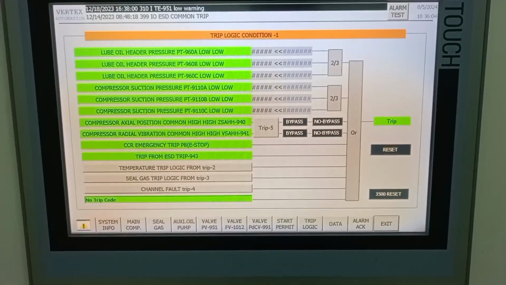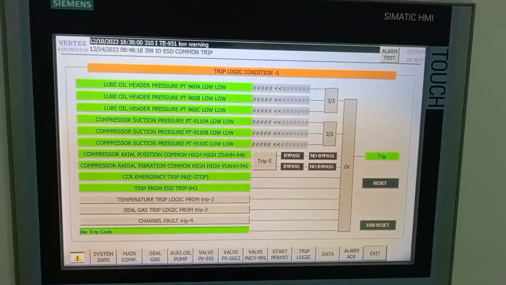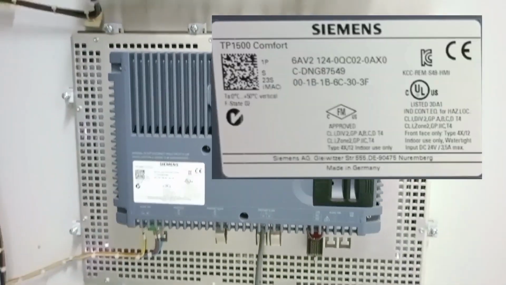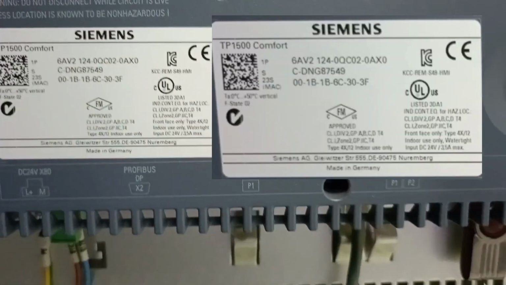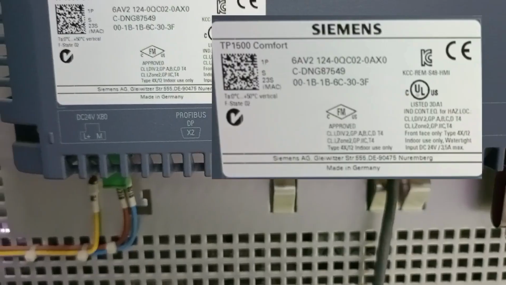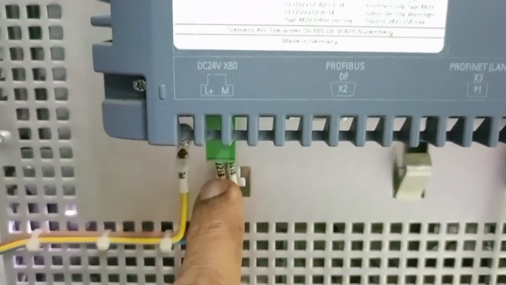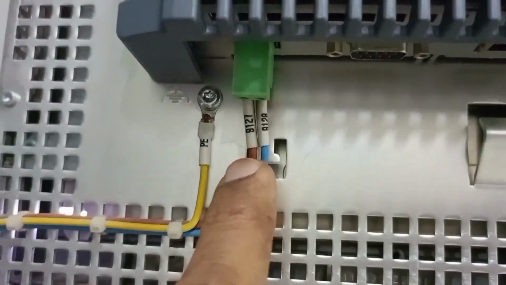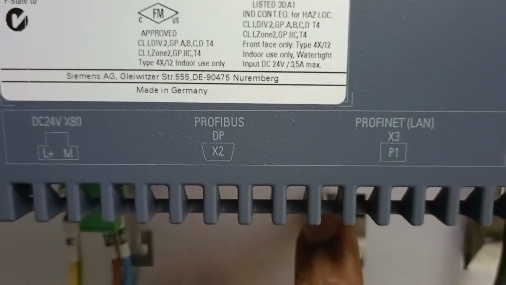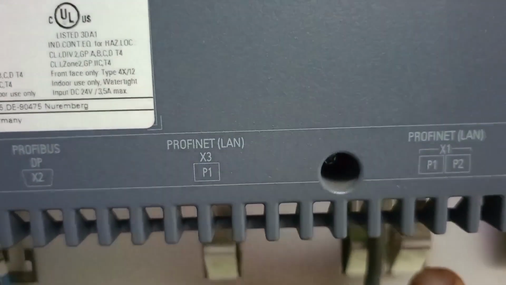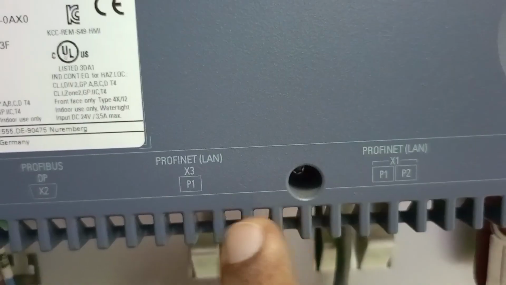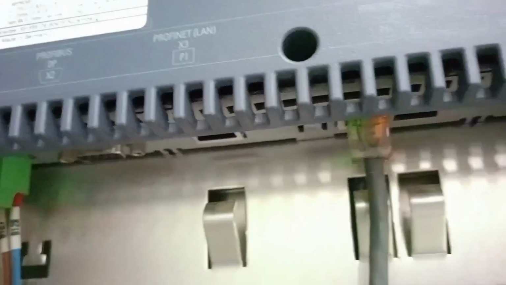Today I will show you how we can upload and download a program from the Siemens TP 1500 Comfort HMI. You see, this is the HMI backside. From the back panel we can see the specification. This is the 24 volt power supply, and also here is the connection. This is Profinet LAN, and here is X3 and X1.